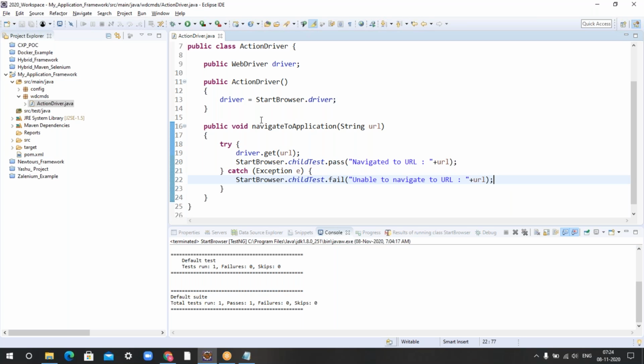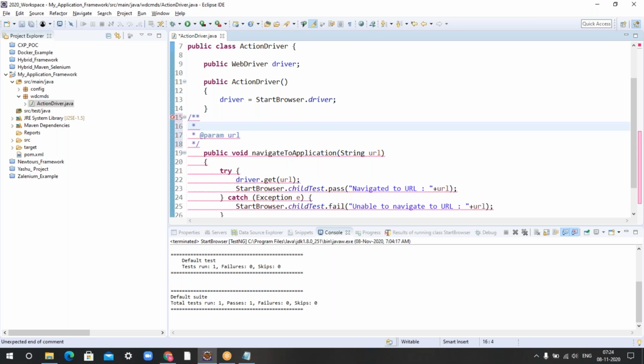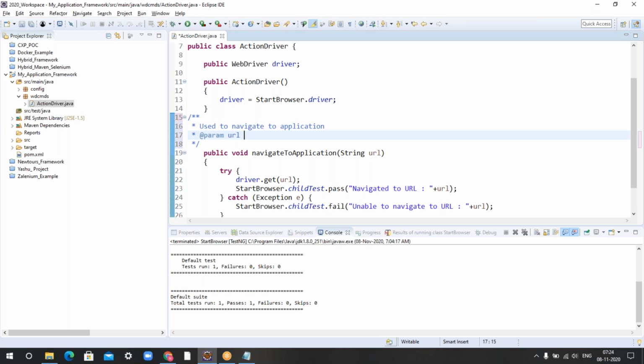So for this one, I can write a Javadoc as well. Javadoc is nothing but a help document. So in order to do that, simple: type /** and press enter, so that I can write whatever the usefulness of this function is. I'll say use it to navigate to application. And the URL is nothing but application URL. That's it.